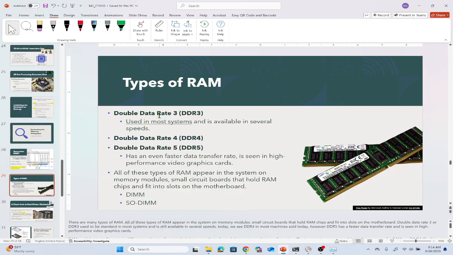Again, different types of RAM. Don't worry about the differences right now. Just recognize they exist. DIMM and SODIMM has to do with the size and shape of the chip. So SODIMMs are typically smaller RAM modules that go in a laptop, and then DIMMs are larger chips like this.